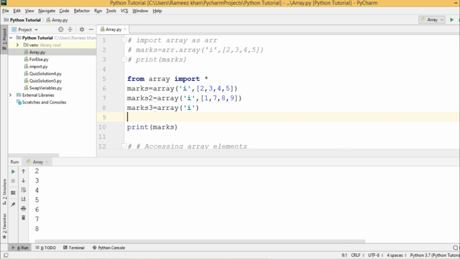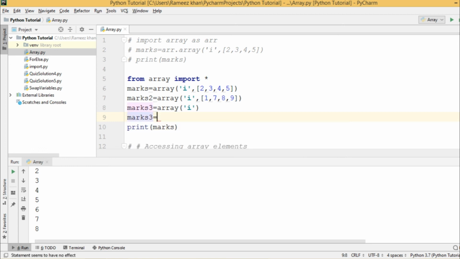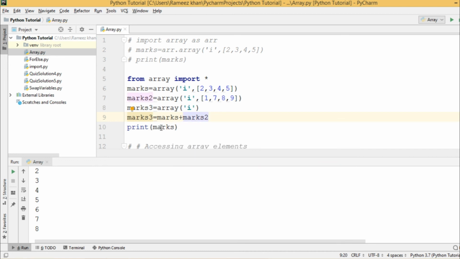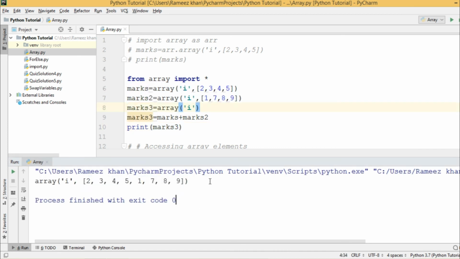Now here we can concatenate arrays using add: marks plus marks 2. Now print marks 3. Here you can see we get the right output.